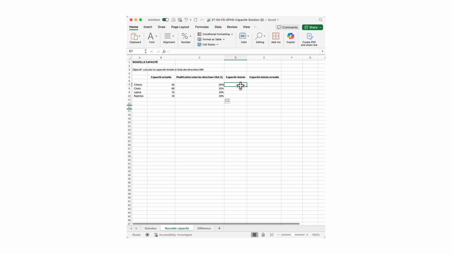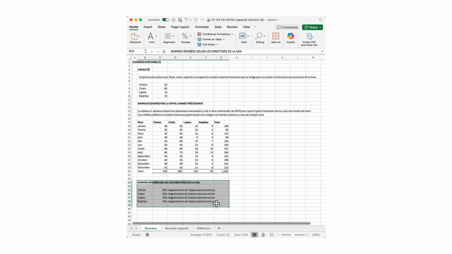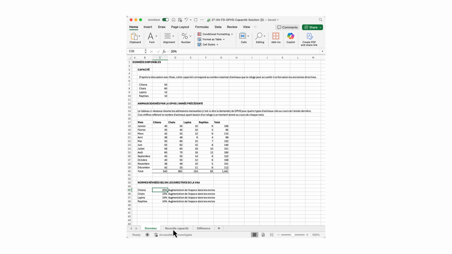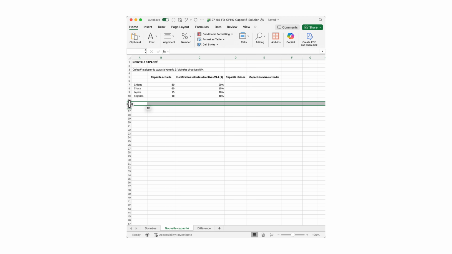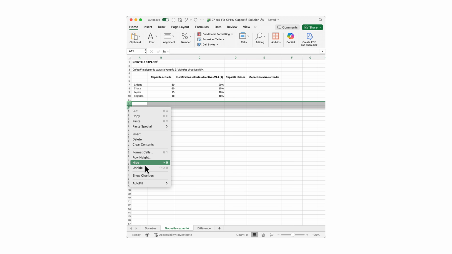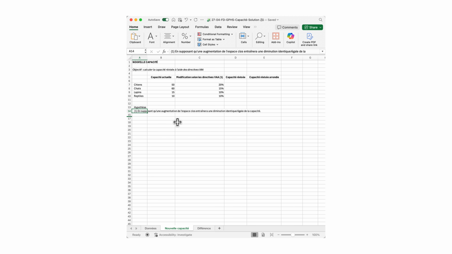Now we're about to make an assumption. And the assumption is that an increase in enclosure space will result in a direct decrease in capacity. If there's a 20% increase in enclosure space for dogs, that would result in a 20% decrease in capacity. That's an assumption. We should always state all of our assumptions when we're preparing our analysis, because our readers may not be making the same assumptions as us. So let's set up a section for our assumptions, and let's document this first one.